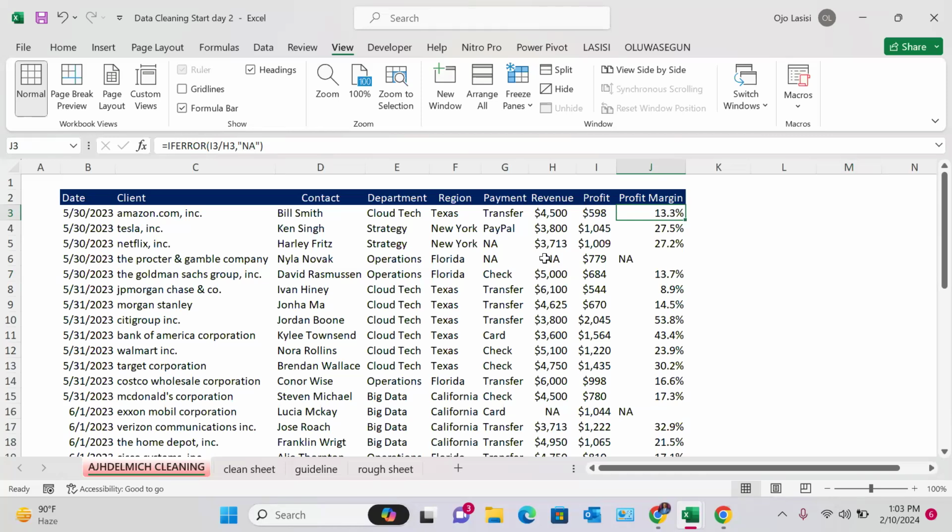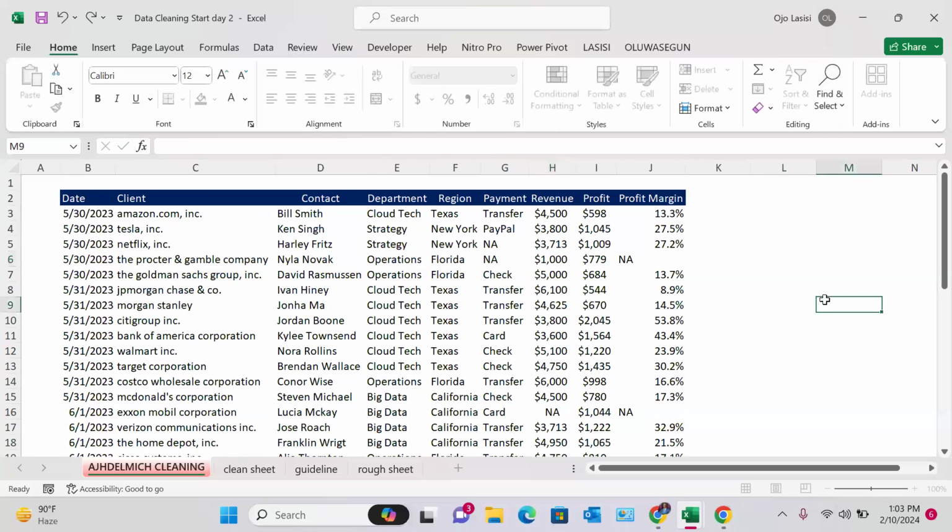So let's say this NA now. Can you see this NA? Let's say I'm changing it to 1,000, for example. I want to format it first too. You can see that it changed to 77.9%. Is that what you are saying?